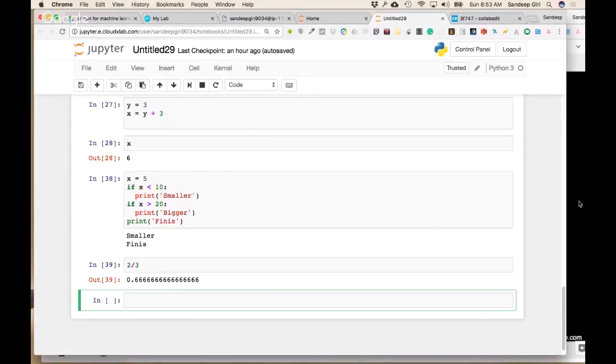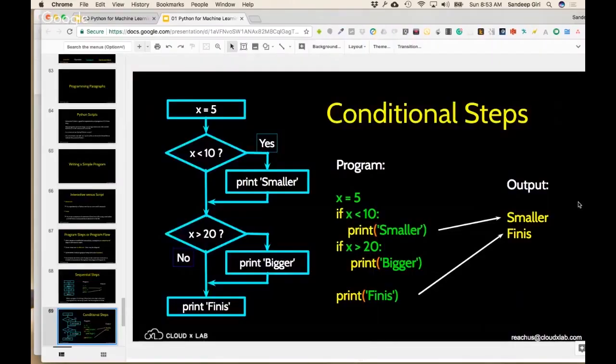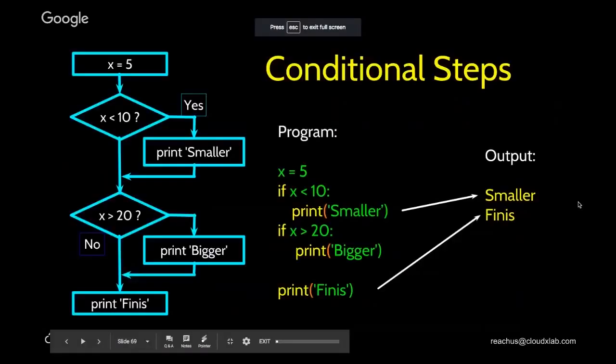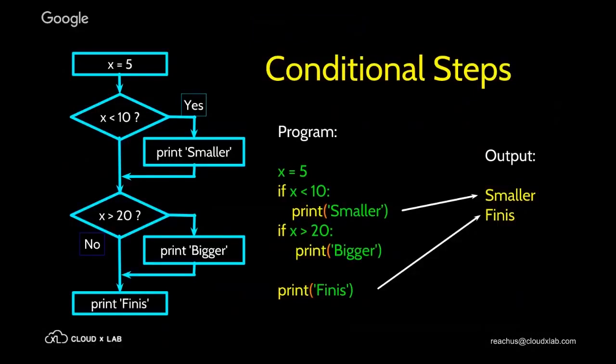All right, now going back to where we were. So this was the answer to the question of why we are going with Python 3 and not Python 2, and what the differences are.